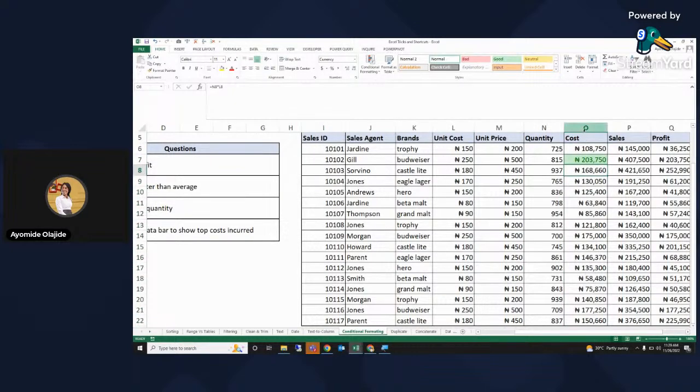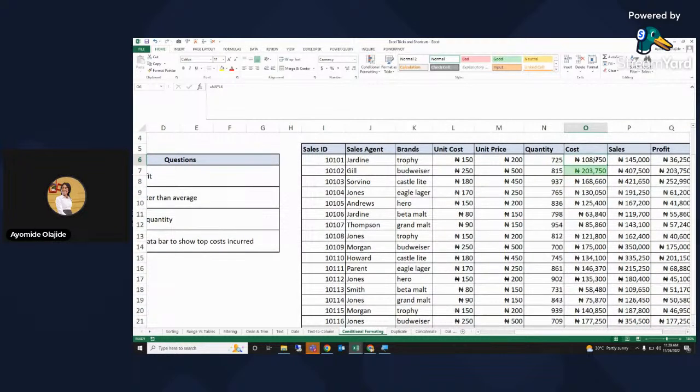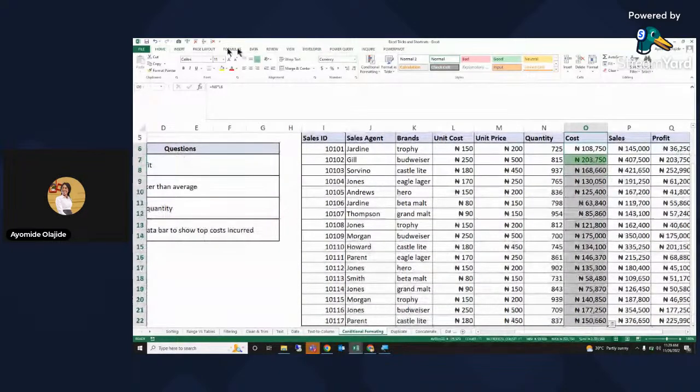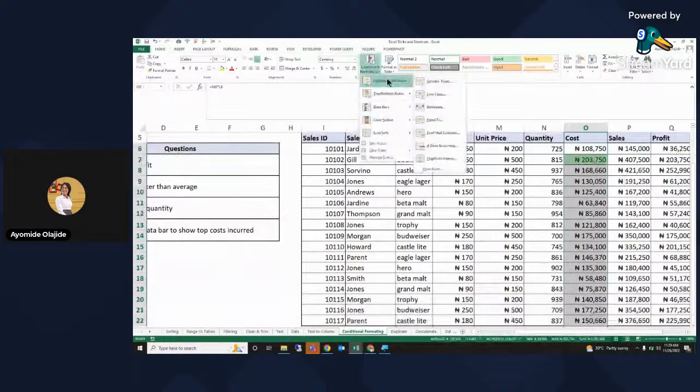So I can select this. Oh, sorry, this is not a table. I was trying to select everything. I forgot this is a range. So I will click here, Control Shift Down to select that, and I will go back to my conditional formatting tab, Highlight Cells Rule.